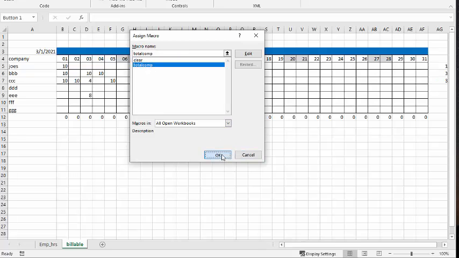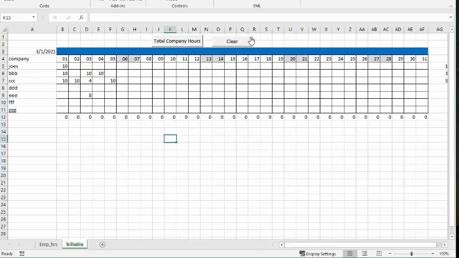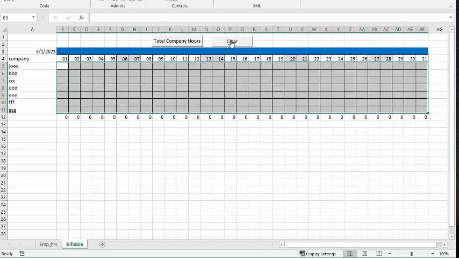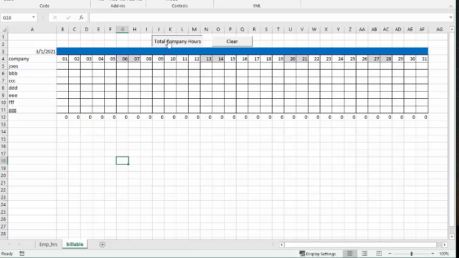I go here and say OK. The other button that I have here is Clear, and what I do is simply record a macro. I go to the Developer tab, choose Record Macro, then I select all of this and delete it, and that will clear it. It's just a recorded macro. And so I can run the total hours a day, and it will calculate.